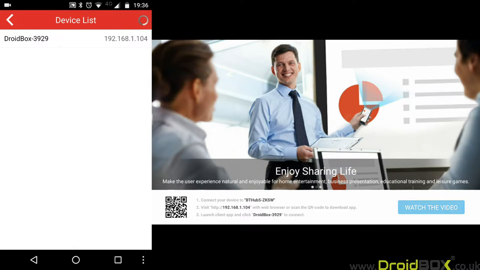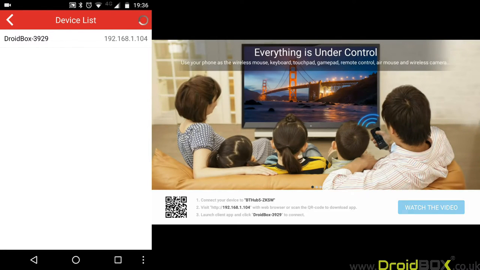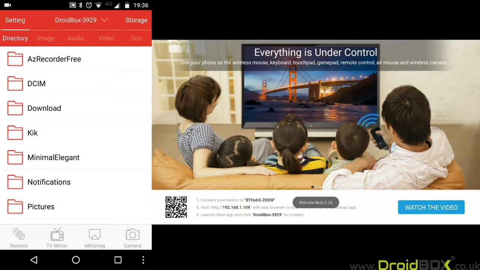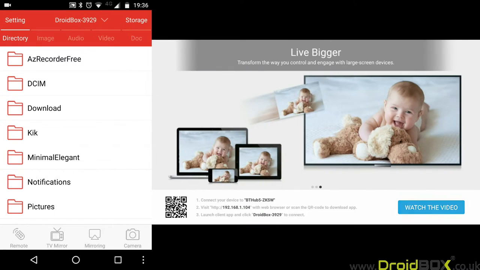Once you have opened the file, you will get a device list. So as you can see, the two devices match up, which is DroidBox 3929. So click on that one and you're now connected to your DroidBox with your mobile phone. So there's a few things you can do, so we'll just go through all of them one by one.